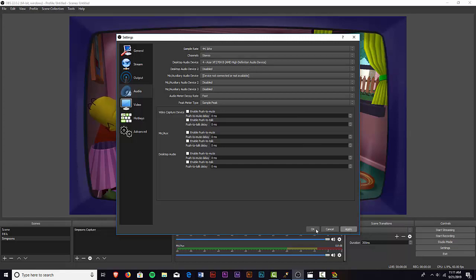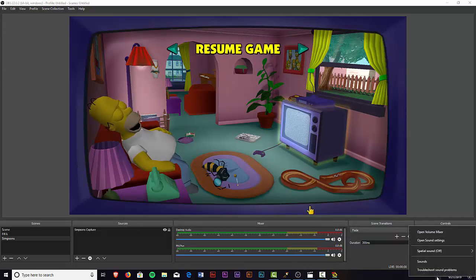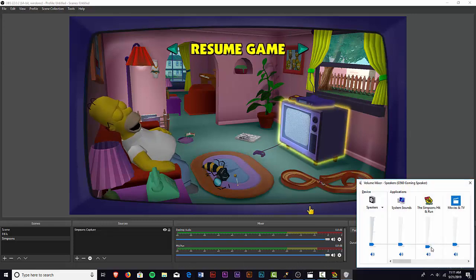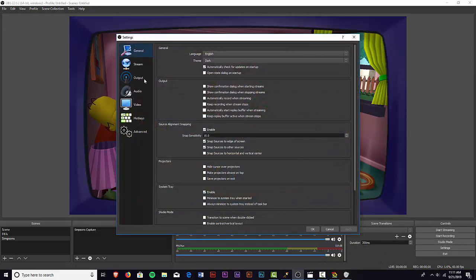So let's go over, hit apply. And if I hit OK, and if I raise my Simpsons volume back up, you guys are going to see that it's not going to do anything at all. As you can see, the audio levels are not moving at all. They're still in their place, and that means that your audio is not up and running, so you might want to go ahead and check it and make sure that it is properly in its place.